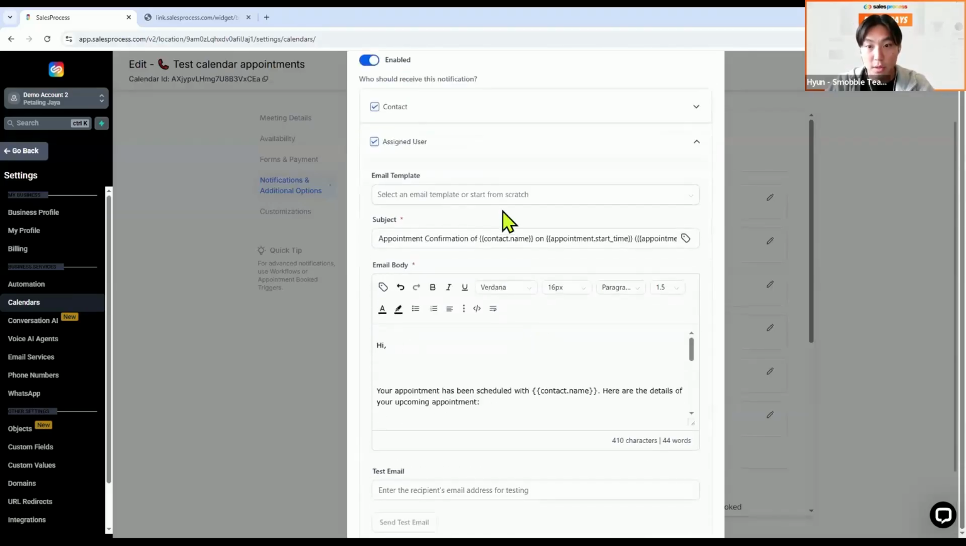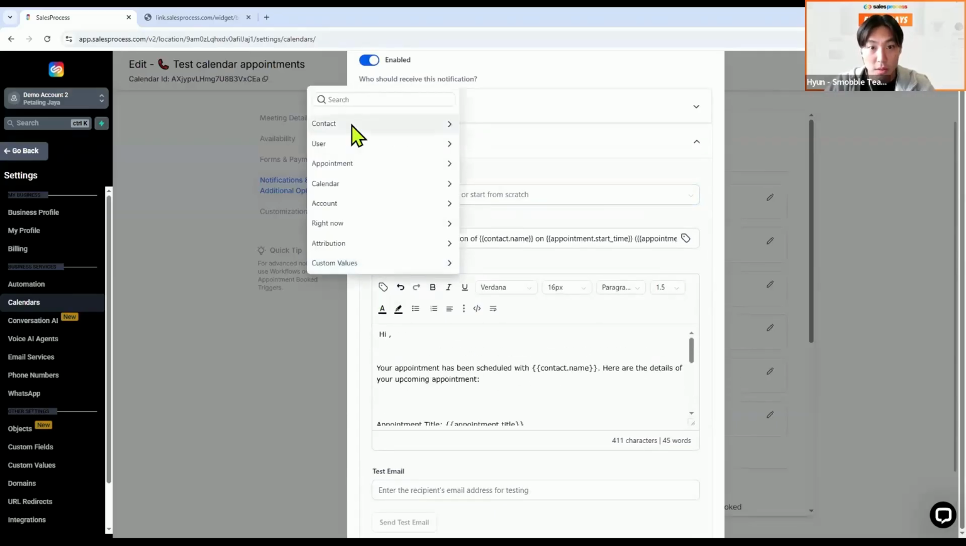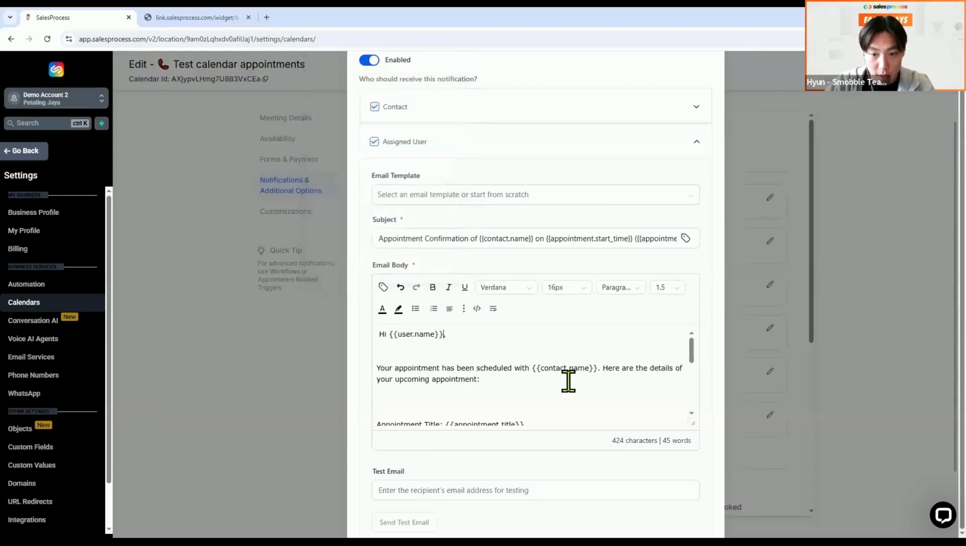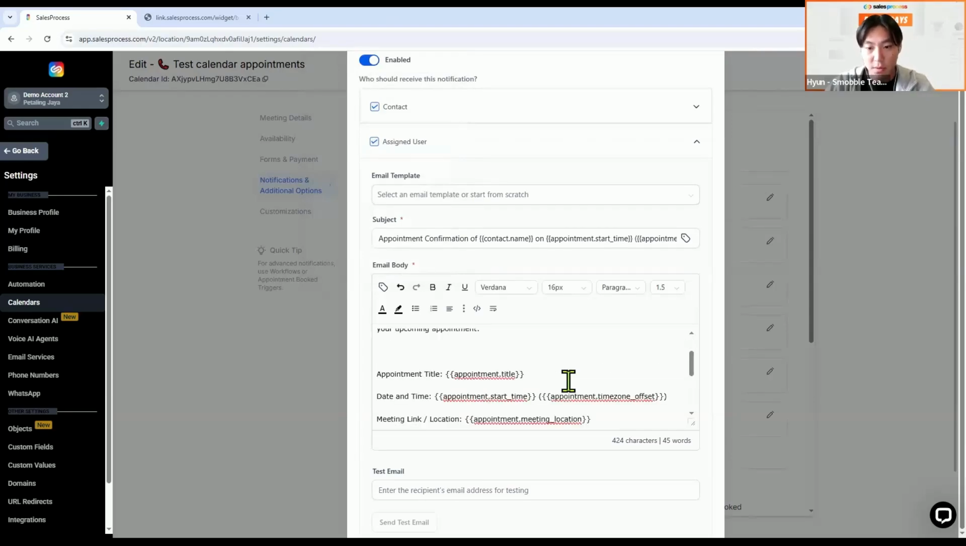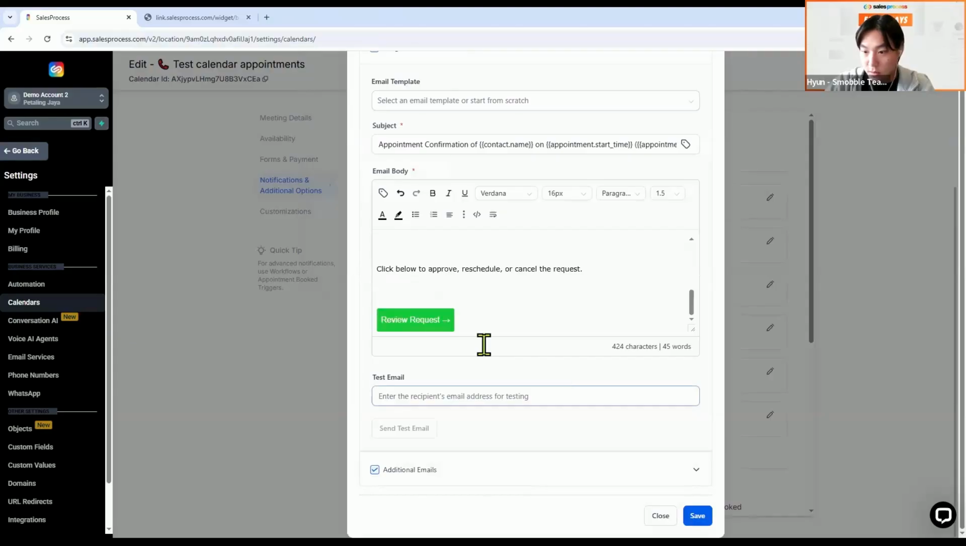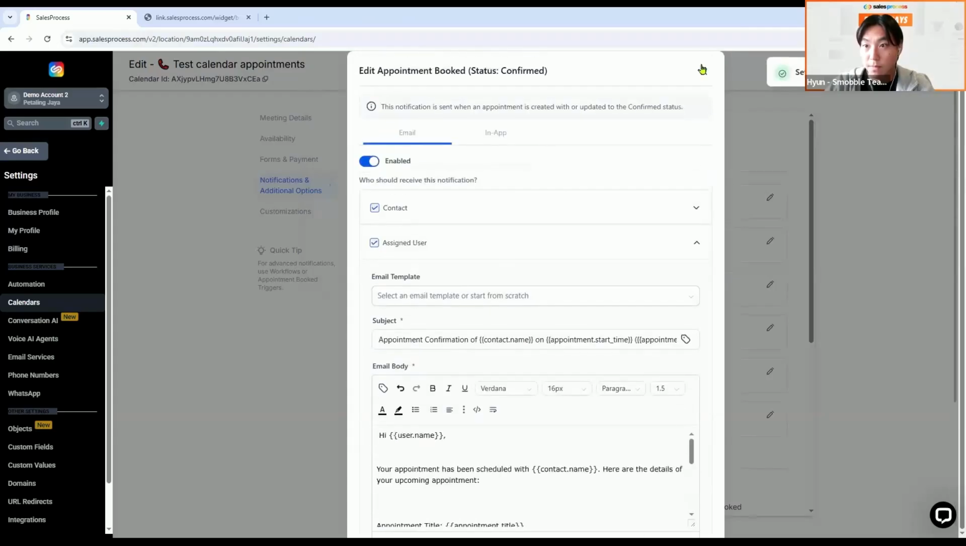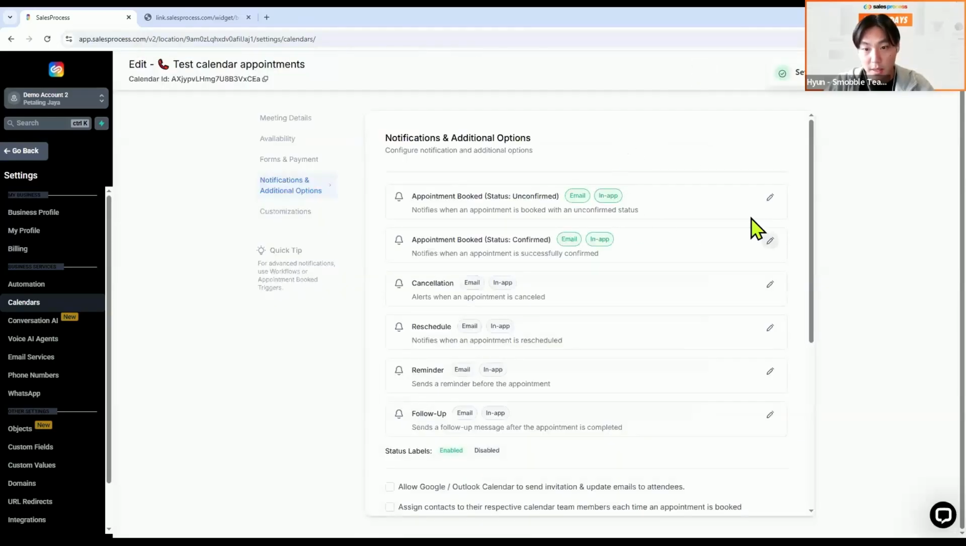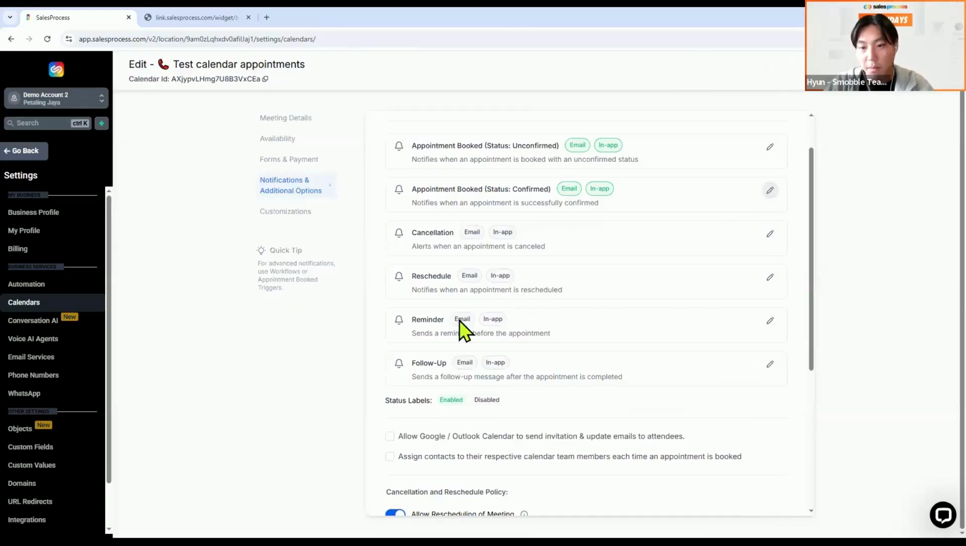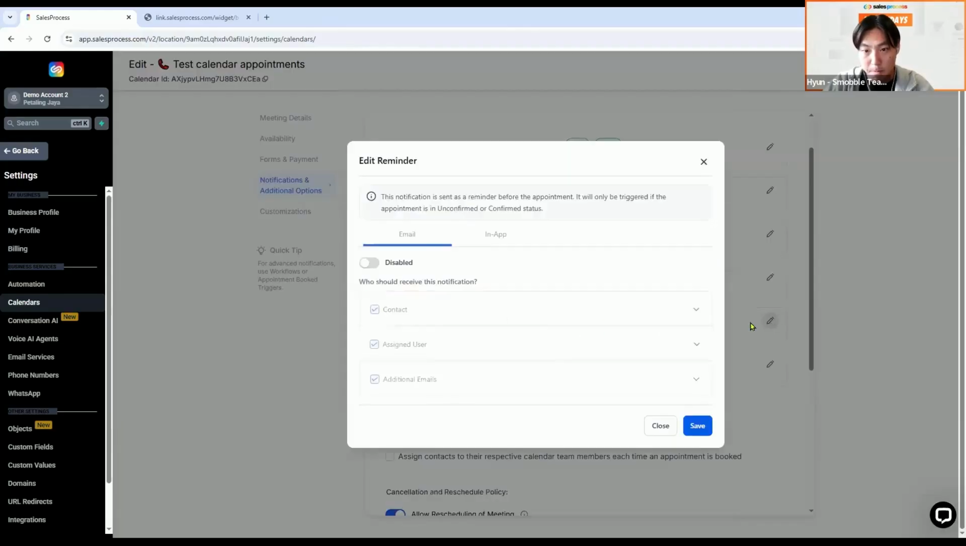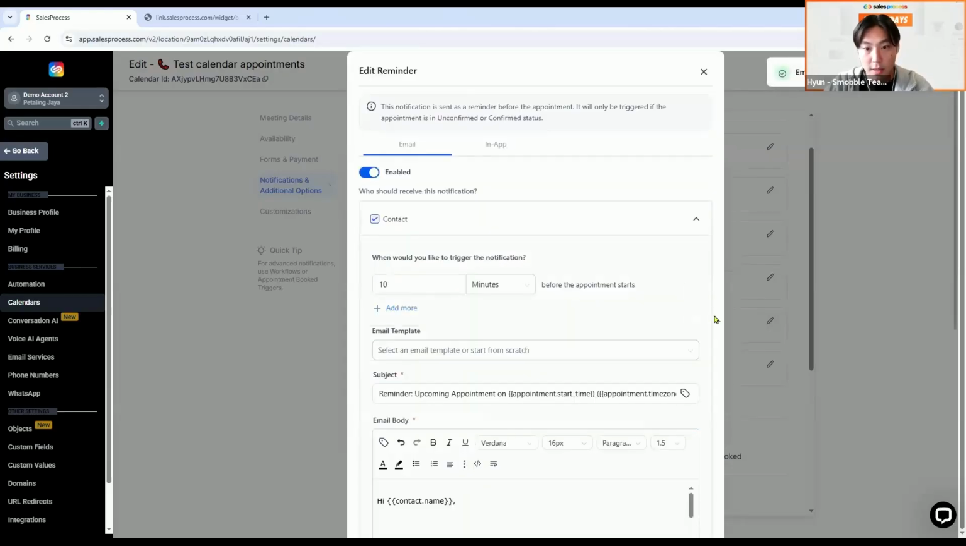Also in the assigned user, hi, make sure to put your custom value of user full name, so that they can know that this has been assigned correctly to the correct user, and save. Perfect. And from here, we're gonna set up a reminder. Enable. And for the contact.